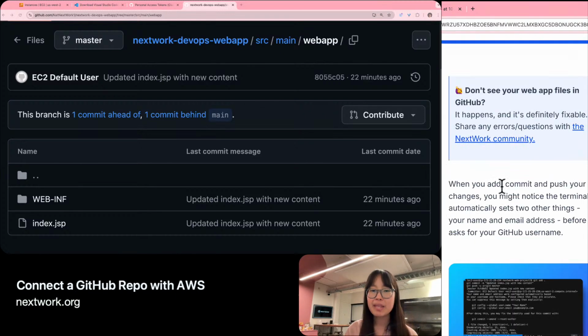So, by the way, if you just simply can't find your web app files, you think there's been an issue, please share any of those concerns, those queries with the Nextdoor community. We can help each other out.